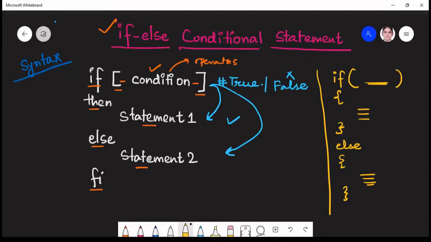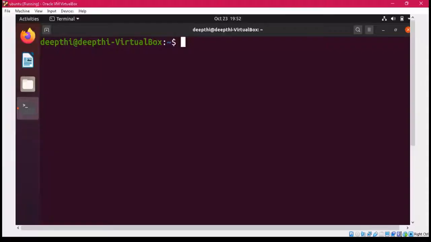So this is how it can be performed in shell scripting, but the syntax is different. Fine. And be careful that there should be no condition in the else statement. The condition will be described only in if. Now let's understand it with the help of a small script.